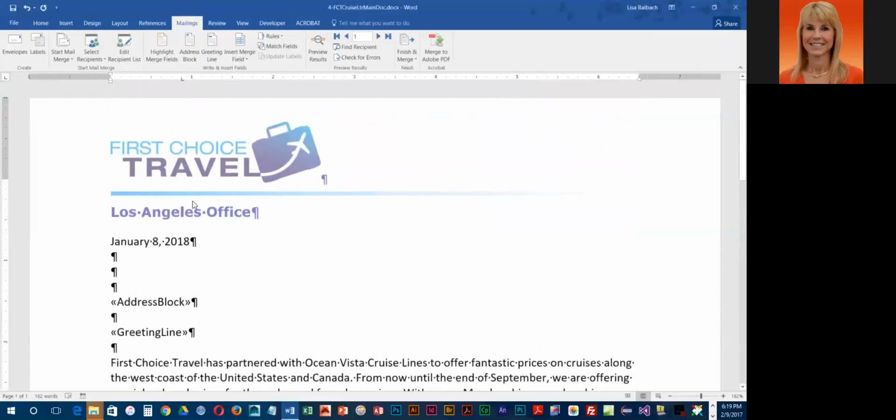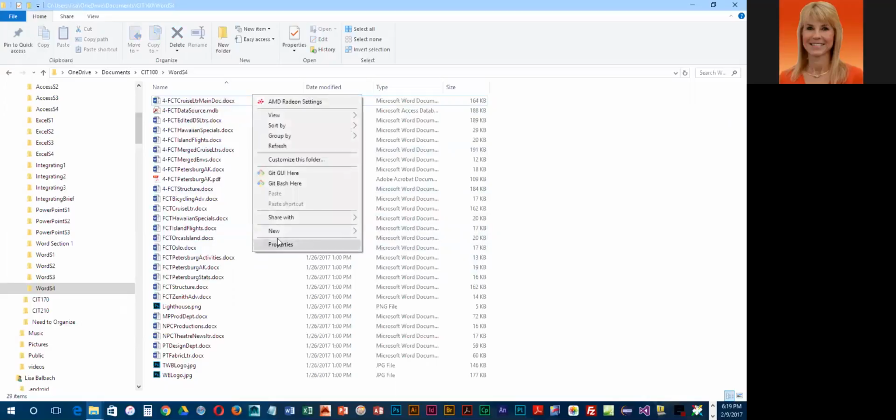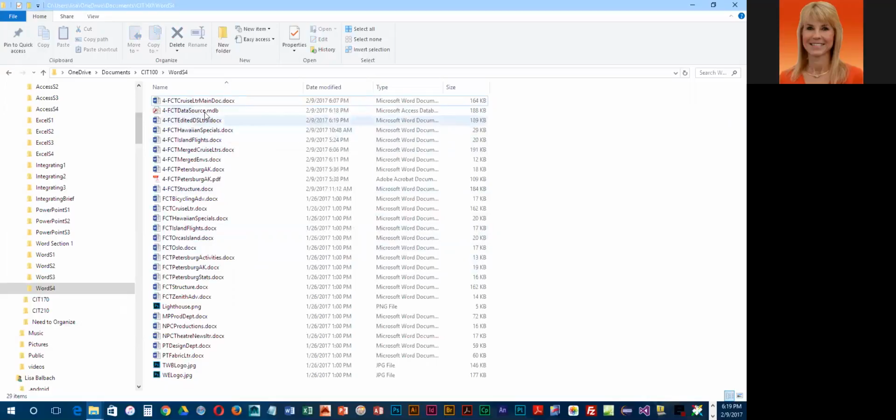You should not have to save anything in your main letter because nothing in the main letter changed. So we'll go ahead and close that. It says you want to save your changes. You really don't need to because nothing should have changed. And what you are going to need to turn in, let me refresh this, is basically everything in your Word S4 folder that begins with a 4. So it's kind of a lengthy list for this chapter.